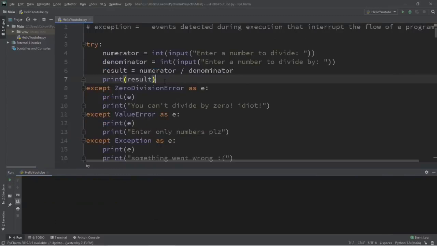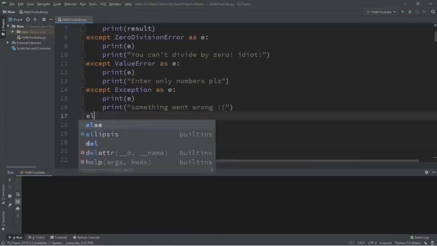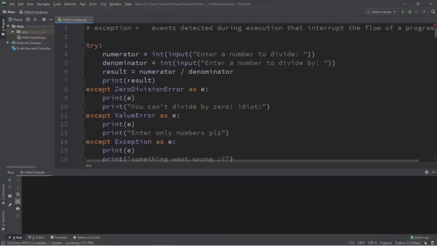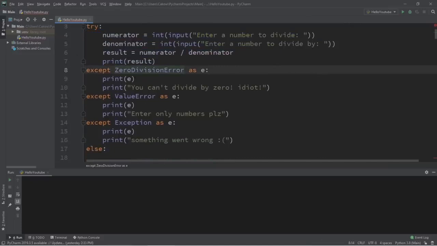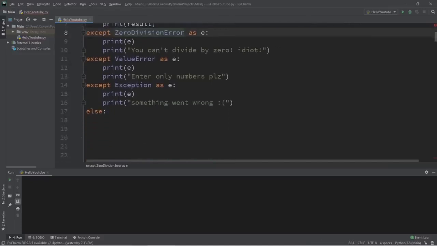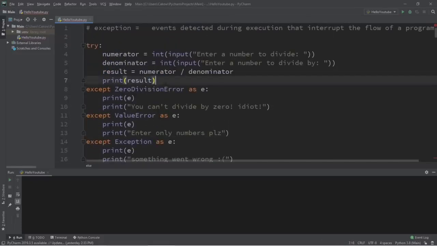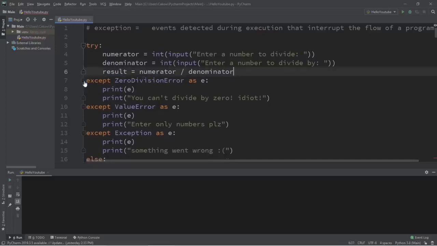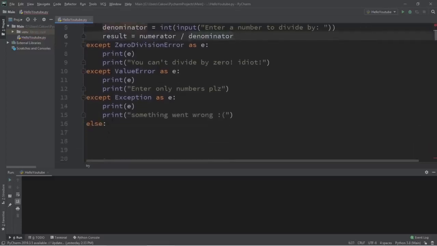Another thing that you can do is add an else statement to the end of your except blocks. So what's happening here is that we're going to try all of this code. If an exception happens, then catch it and handle it. If not, then do something else. So why don't we print our result only if there are no exceptions that occur? So if there are no exceptions, we will execute this else statement. If not, then we won't.